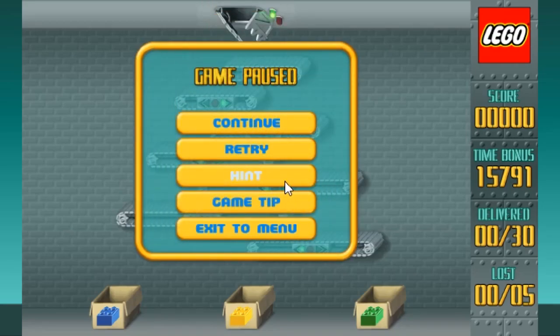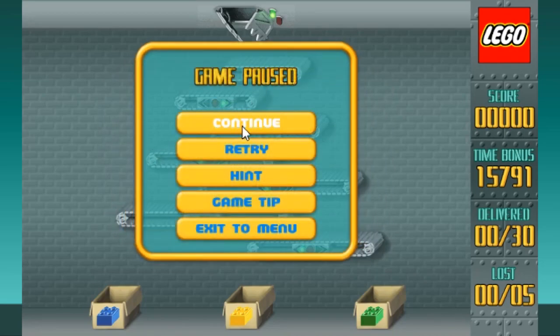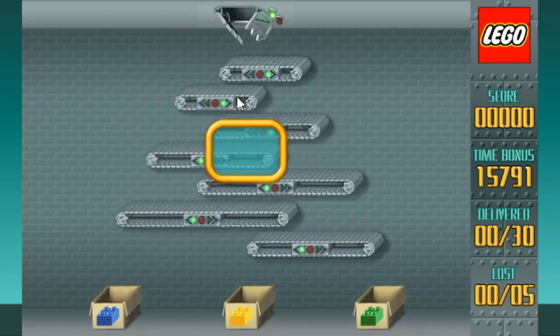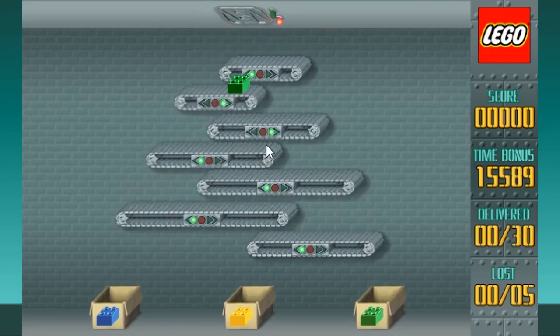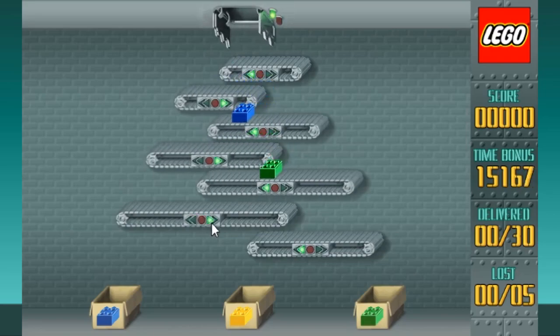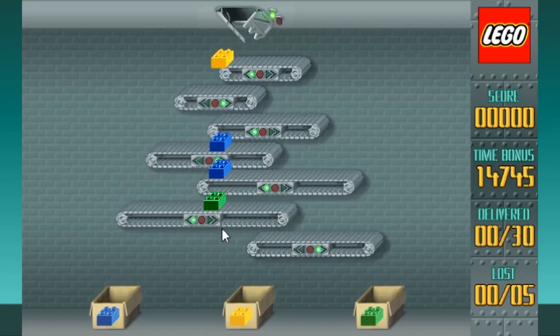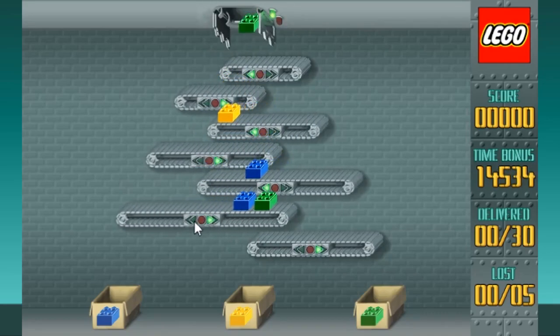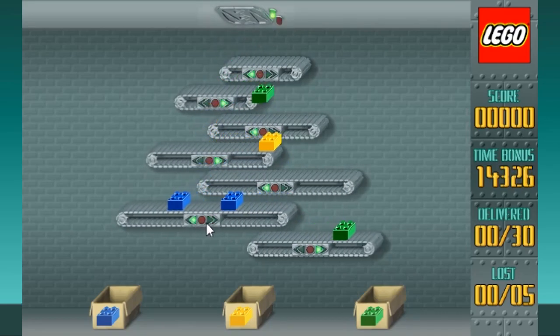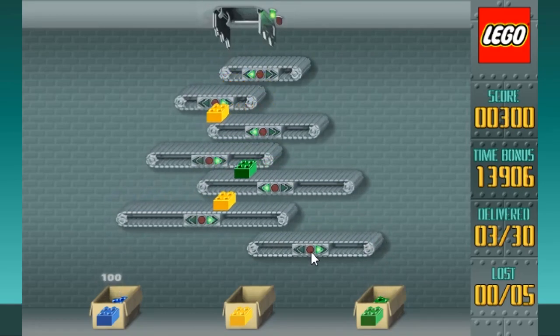One thing that I learned after doing this is that every level has a hint. I don't know how helpful this hint is though. Where to split the blue bricks from the rest? No, I already messed up. Reaction times? Oh shit. Okay. It's going.